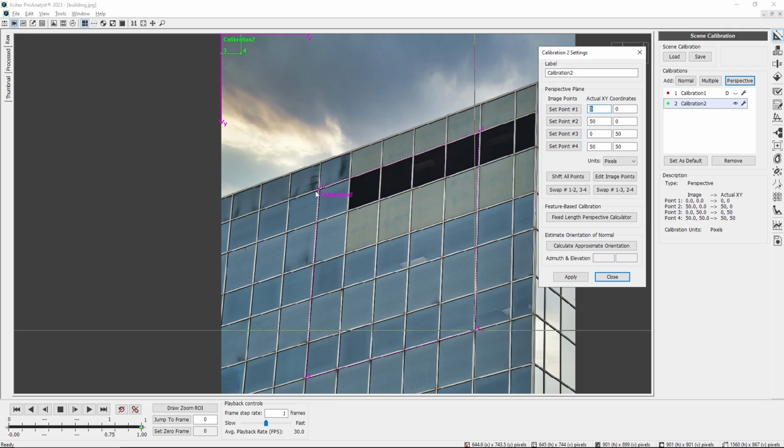I'm going to say that the top left one is my origin, so I'm going to leave its XY coordinates at 0, 0. But after that, let's say that I know that the distance between points 1 and 2 is 40 feet. If I want this to be my X direction, it means that my Y value doesn't change, so I'm going to keep Y at 0. But my X coordinate for point 2 is now going to be 40.